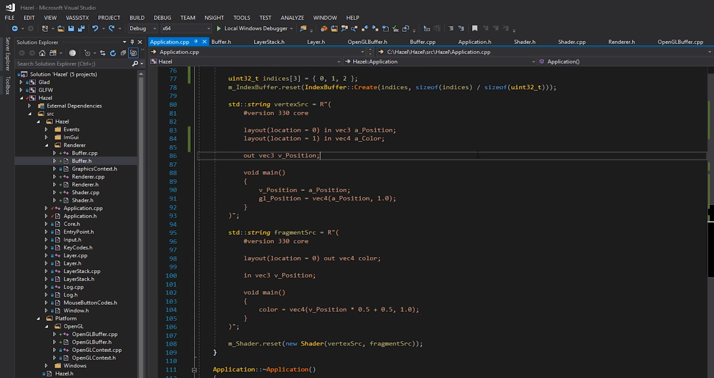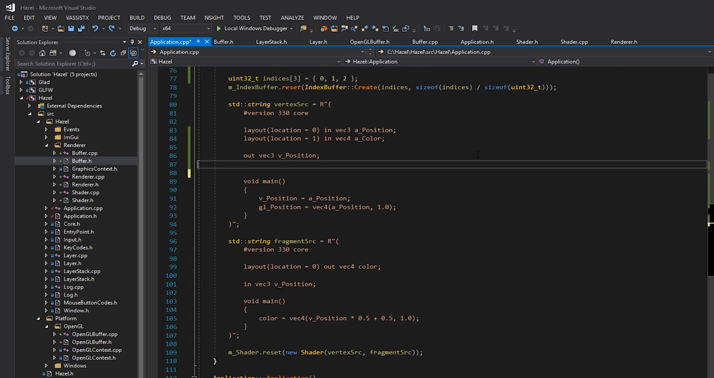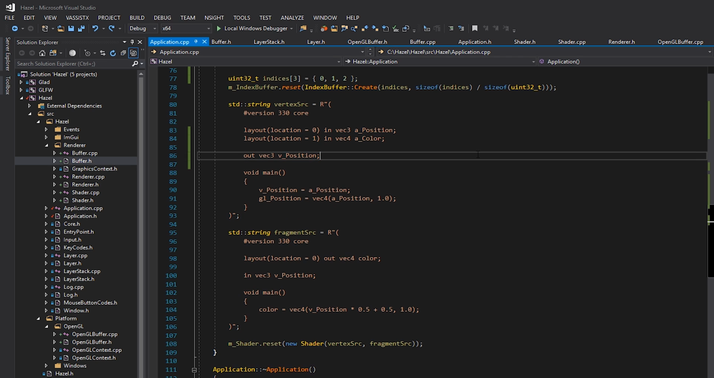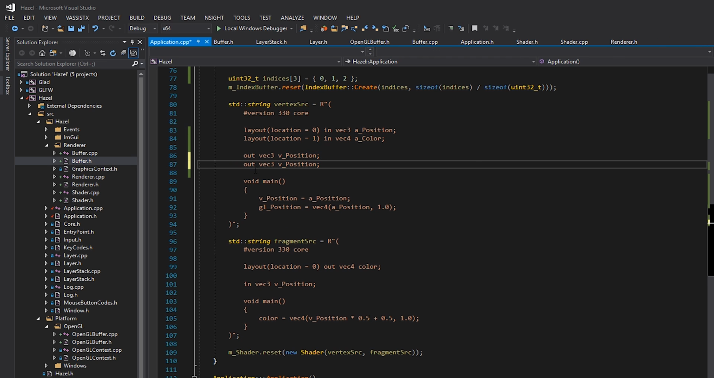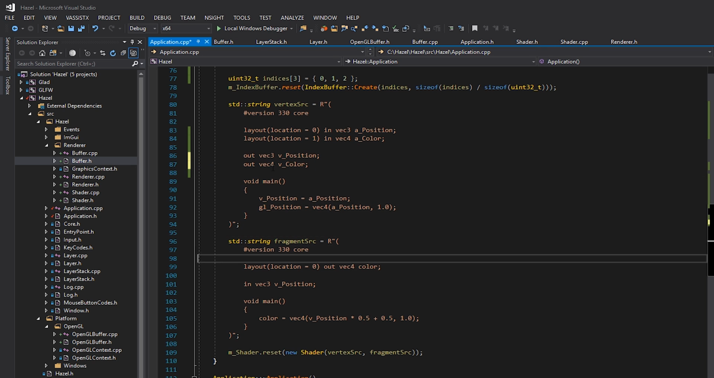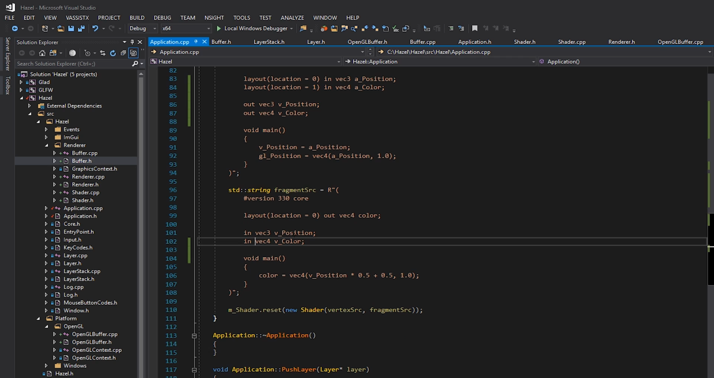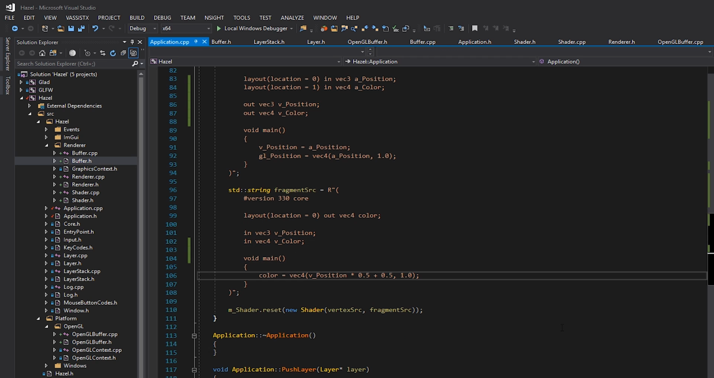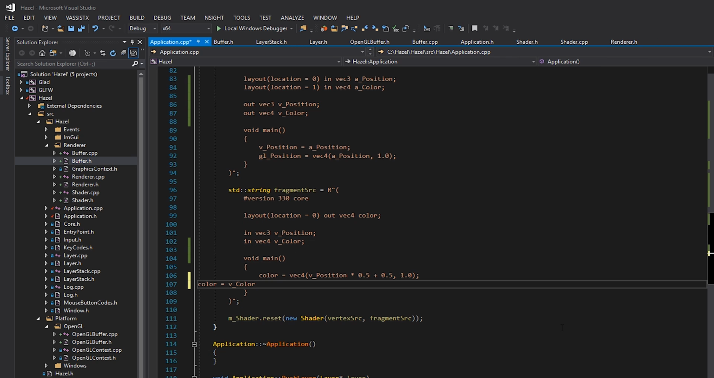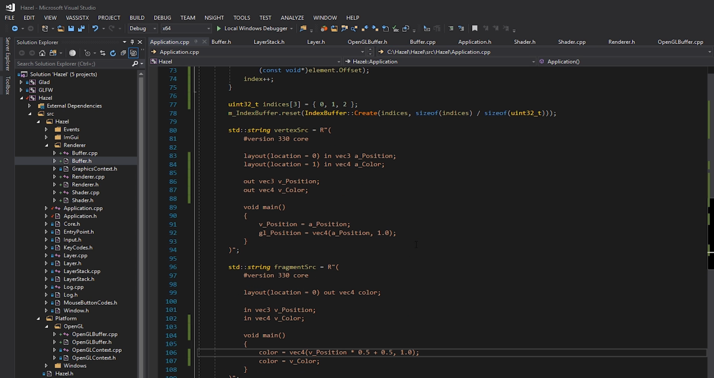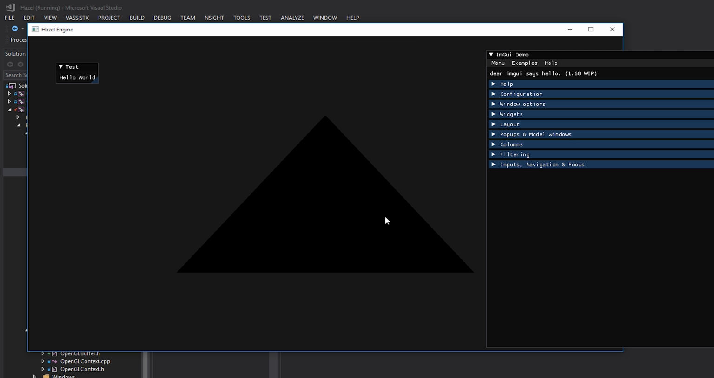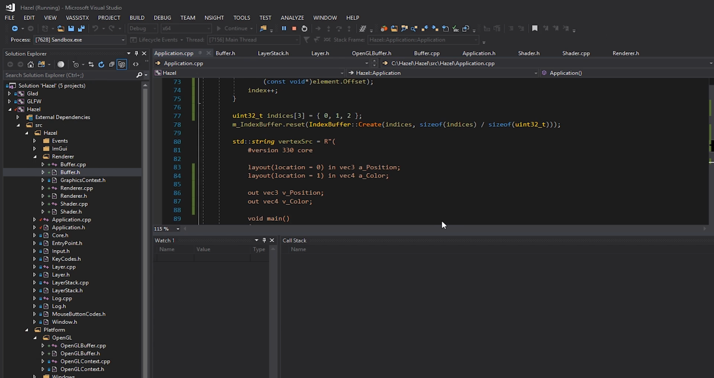Okay, so we need to give this to the fragment shader. So we'll say out vec4 v color. Copy that, paste that here, call it in vec4 v color, and then we're going to set color equals v color. Okay, I'll just do that over here right after this one to override it. F5. Okay, so we get a black triangle, which isn't right.